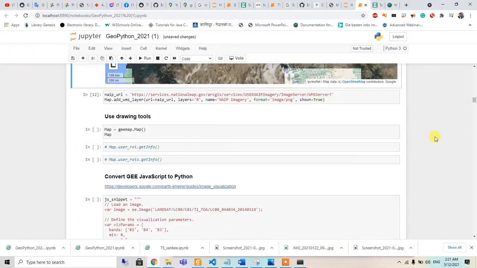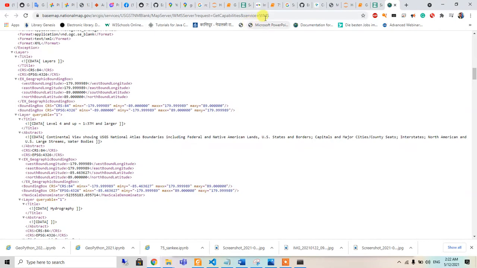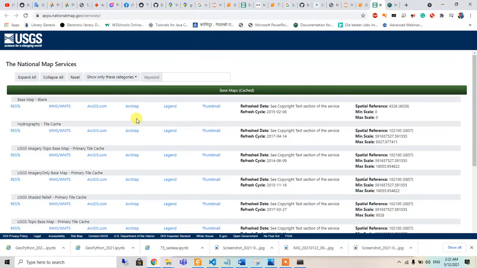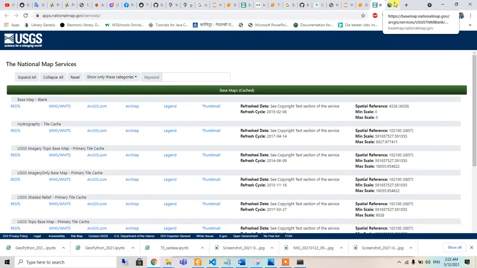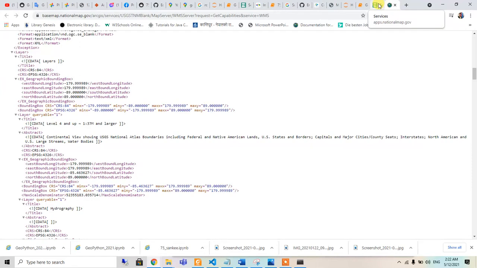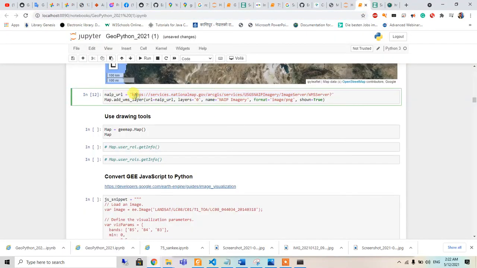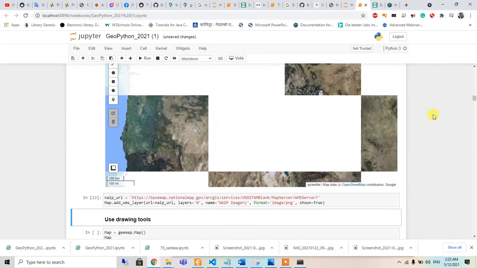So we can get these things from here. Let me see, like when I want to have the ArcGIS. Okay, not this one. Up to here. So if I want to add this map, I will copy this and paste it here. So I will paste it here and press Shift Enter. So the next map will be added here.